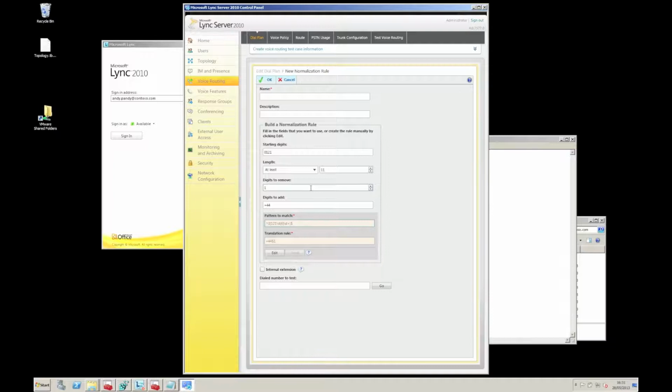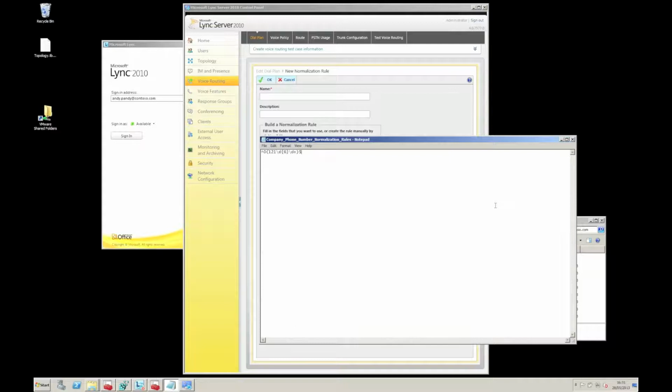Now what you'll see is that a number of patterns will appear in these two boxes here. The first one, that's what the search pattern is going to be. Okay, so essentially what that's showing is what numbers the normalization process is looking for in the Active Directory. So we'll select that and paste it into our document.